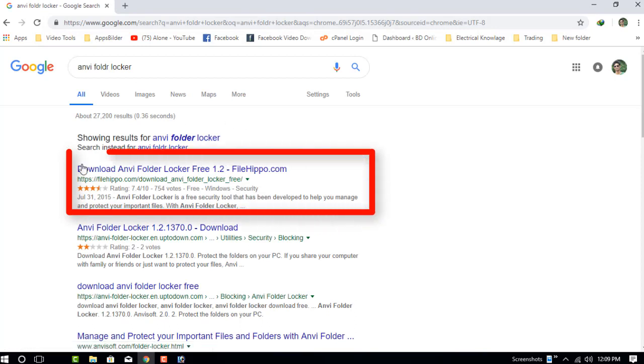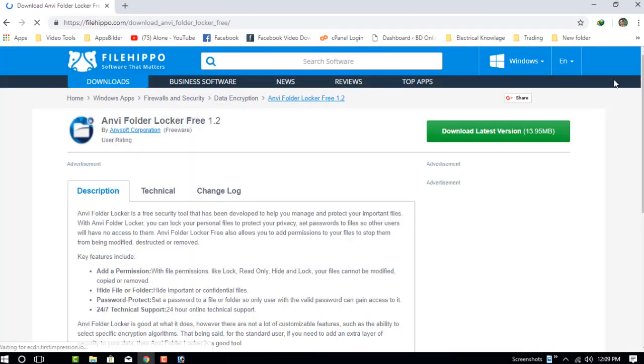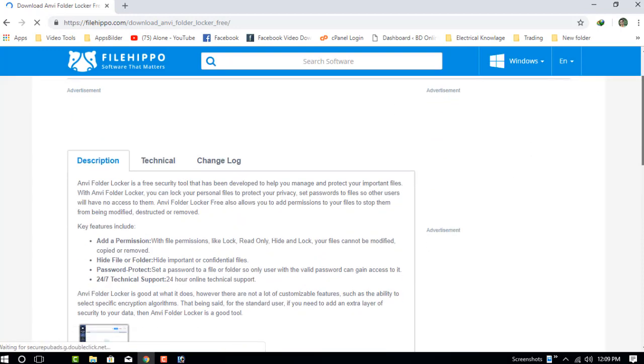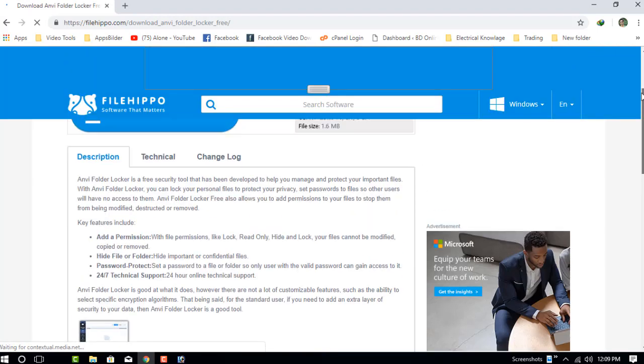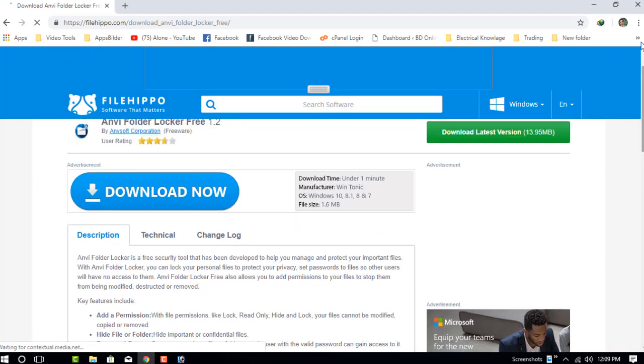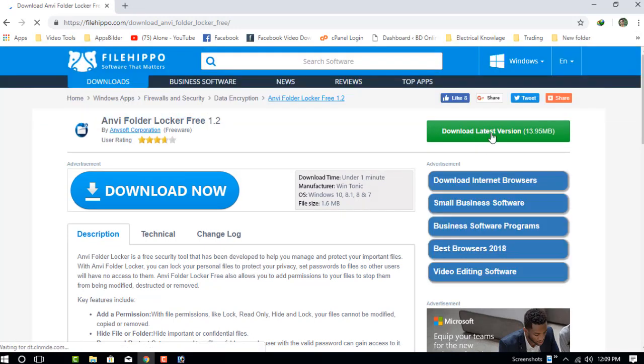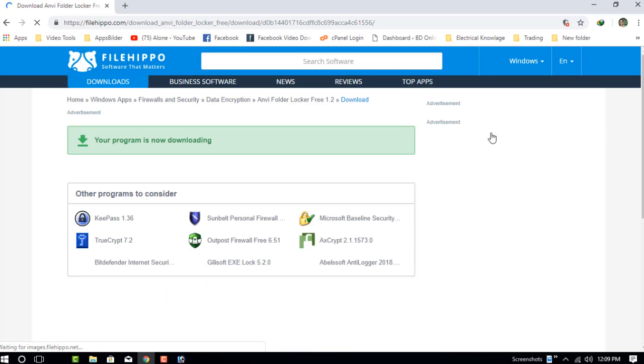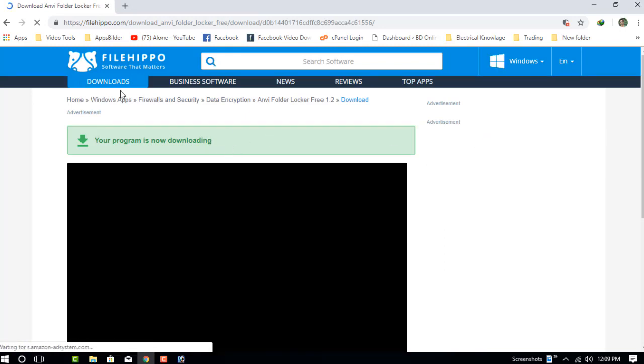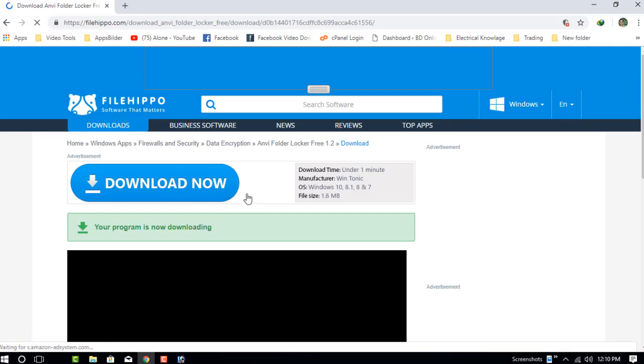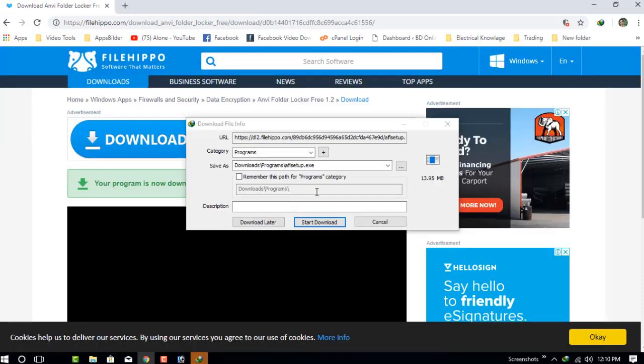Okay, in this first page, you can see the download Env folder locker free 1.2 from prefilehipop.com. Just click on the link. Okay, you can see the download of the latest version, and this is the description link for software information. And now just click on the download the latest version. Okay, the download is processing and successfully complete. Now click on the start download.